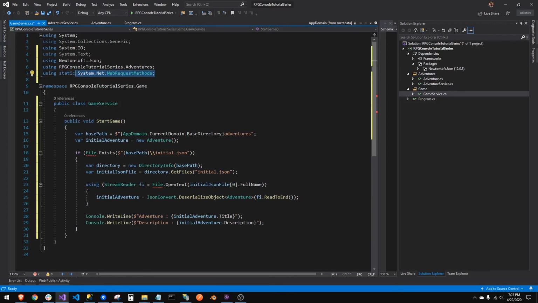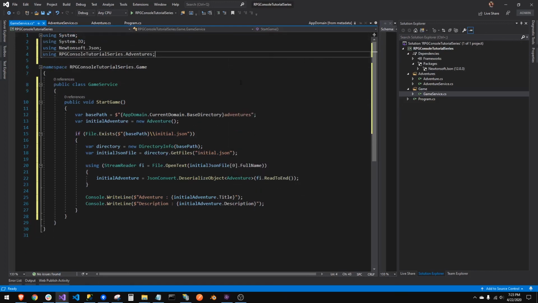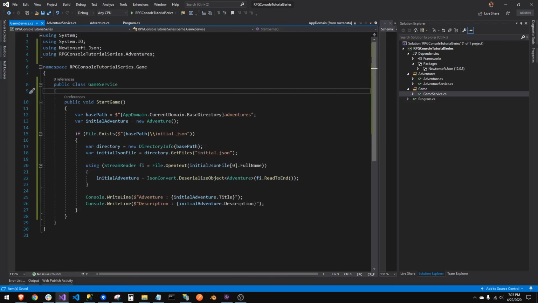Okay, I think we've got some problems. I don't want that. System like that. I want system IO. There we go. And you'll see I've got two in here that I don't need yet. So I'm going to right click and say remove and sort just to keep things clean. And now this is working.